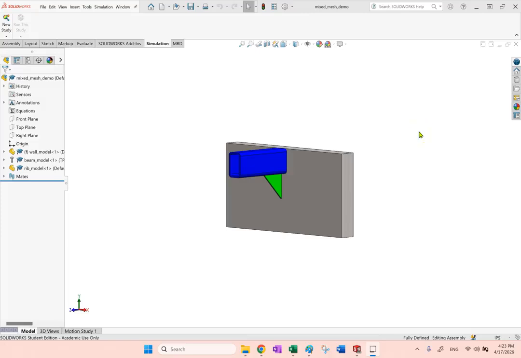Hello everyone. In this video of SolidWorks, we are going to talk about mixed meshes. So can I have a mesh in SolidWorks that is a mixture of different types?